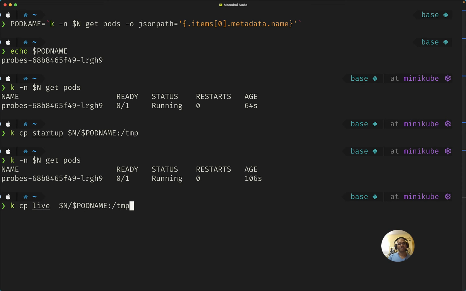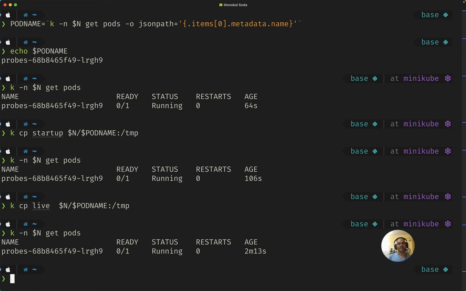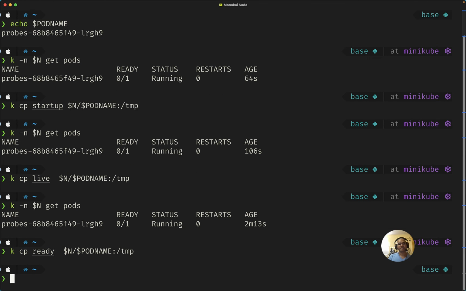Next I'm copying the file called live to /tmp, and we'll check the status again. The liveness file has been copied, but the readiness probe's /ready file has not been copied yet, so that needs to be copied. I will do the last copying of the file to the same location. That has been copied, and we will see the pod status finally.